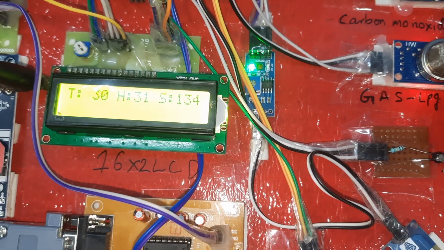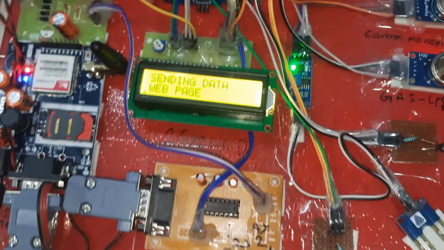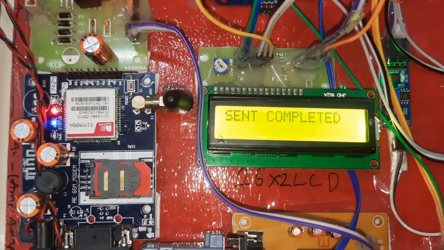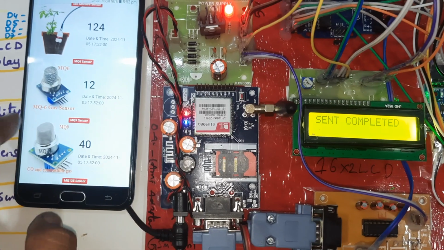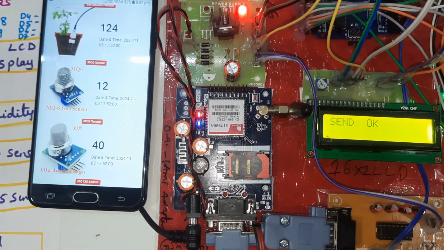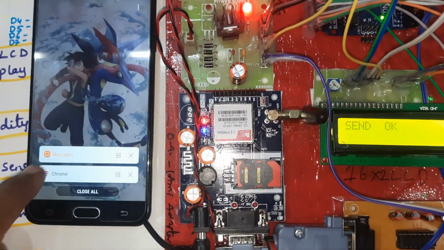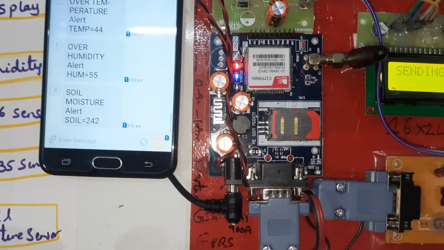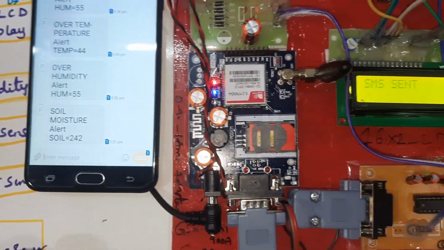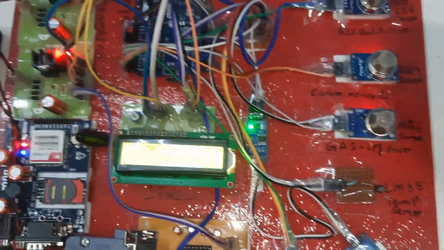Two counts, it will take the two counts. So two maximum counts it will send the data to server. Okay, MQ6, we can observe the data. Send completed. It will update here. Okay, 206. So we will get the SMS alert as well as email alert. So email alerts and student mobile numbers. Yeah, gas alert. So MQ9.